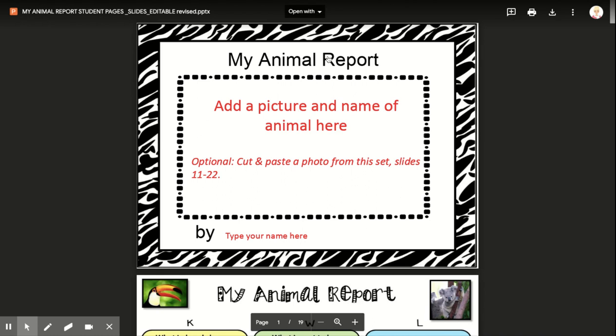Okay, so the first slide here is your title page or your introduction. So when you decide which animal you'd like to research, you're going to go ahead here. It says add a picture and name of the animal, and then optional cut and paste a photo. Wherever you see a red font or font in red, you're going to be able to edit that. That's the part that you should write in. So if you click on that, a text box is going to appear. See this blue box around here? And then you're going to be able to, after you know the directions, you can go ahead and erase it.